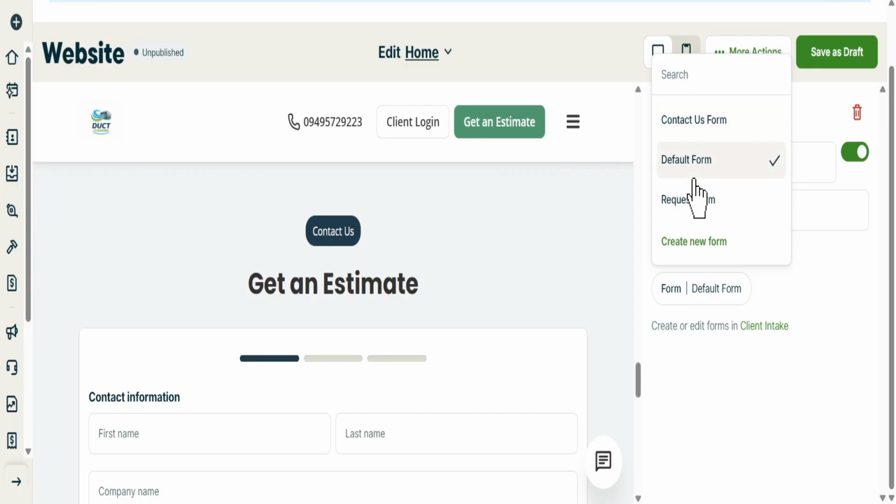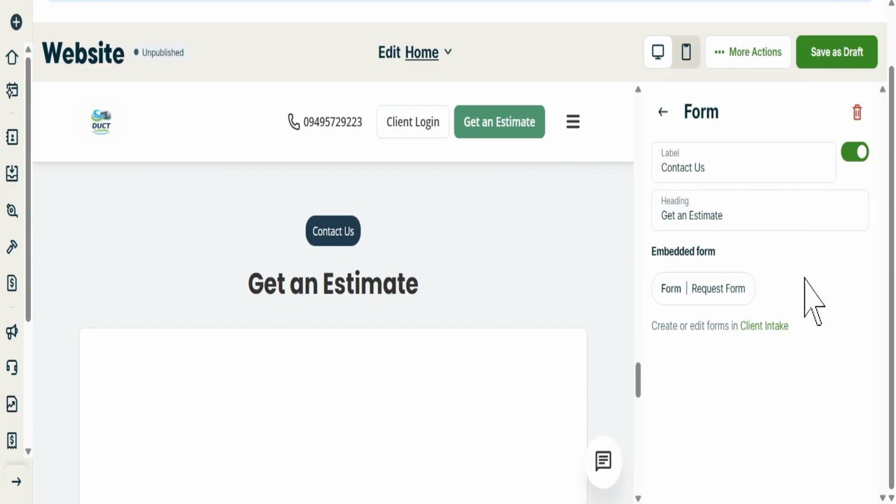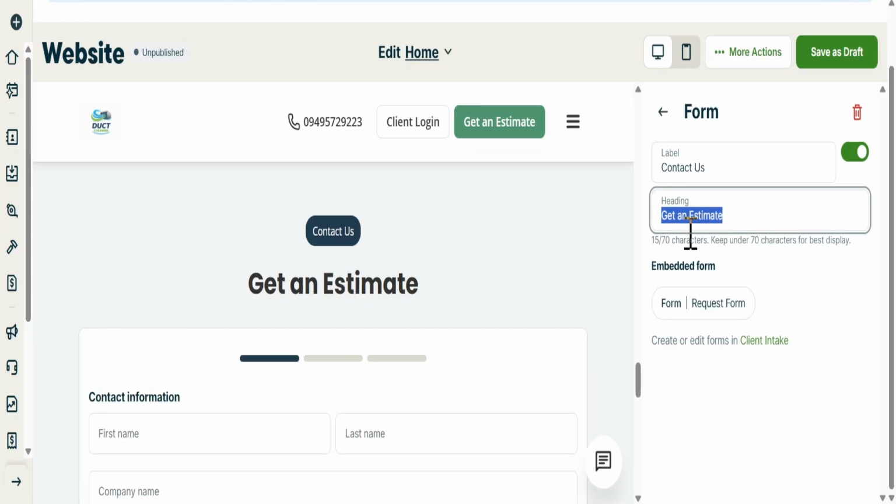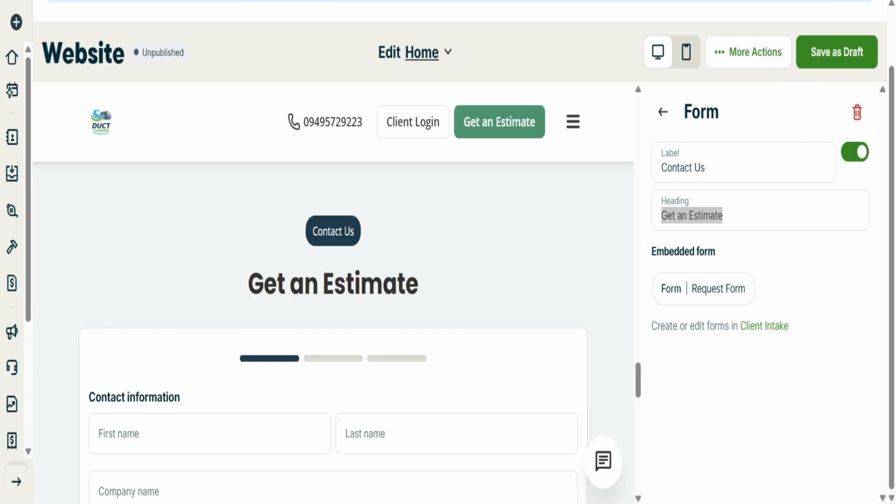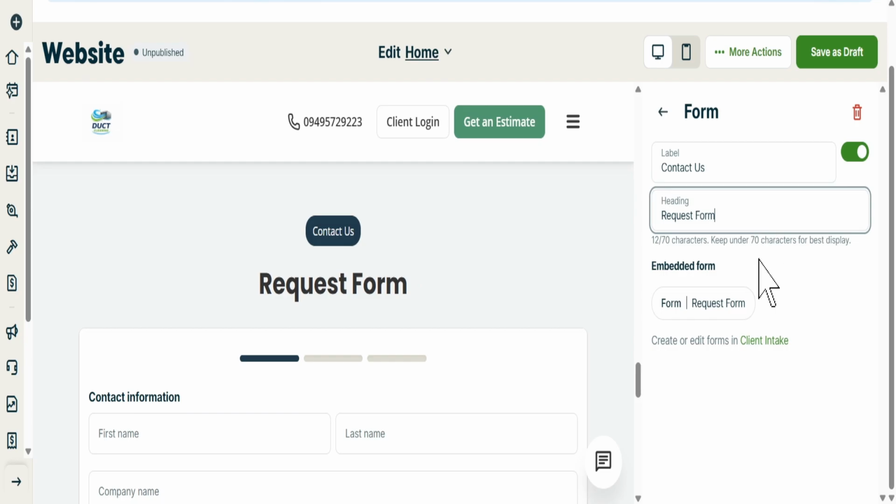This pulls in the Jobber request form that collects contact details and job information from your visitors. After it appears, change the heading text to Request Form so it clearly shows on your website. Keeping the heading short and direct helps visitors know exactly what they're looking at. If you plan to customize fields or make certain questions required, you can do that from your request form settings in Jobber, and those changes will reflect here.